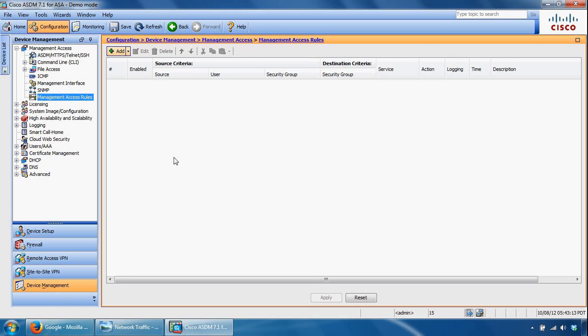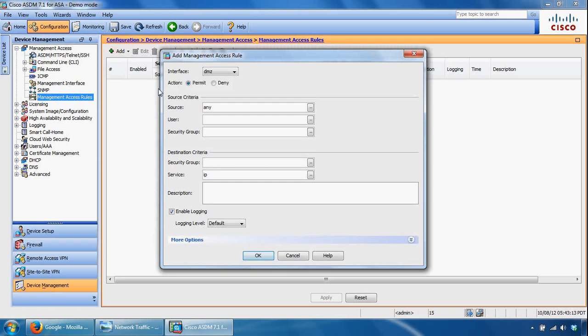And to create one, we'd click add here, add management access rule, and then we choose the interface on which the rule will apply from this here. Let's go for inside, for example. Next we'd specify source, so enter network object to host by choosing an existing network object or creating a new network object from this section.